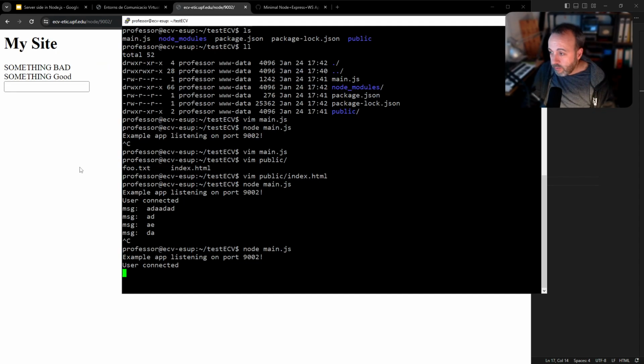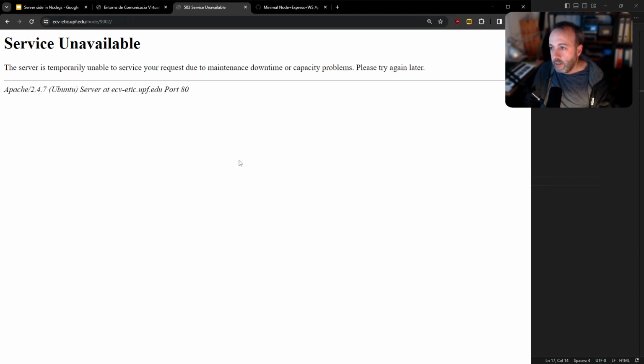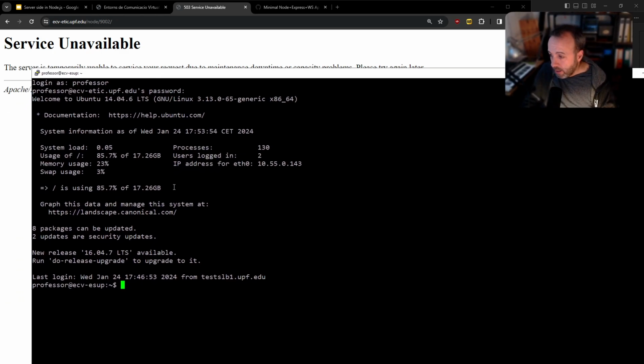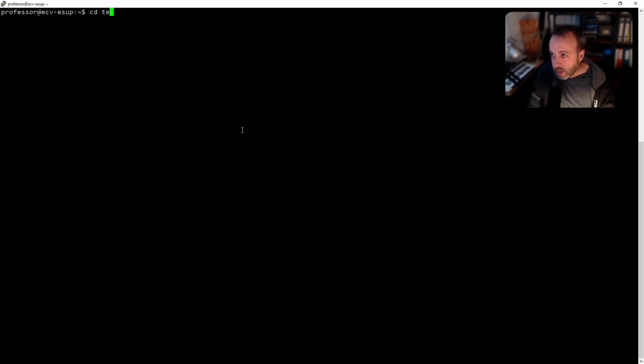But if I leave the session, close the application and reload again, oh, it's gone again. So this is a common error: any application you create has to stay alive as much as possible. So how can we do that? One second, I log in to the server again.